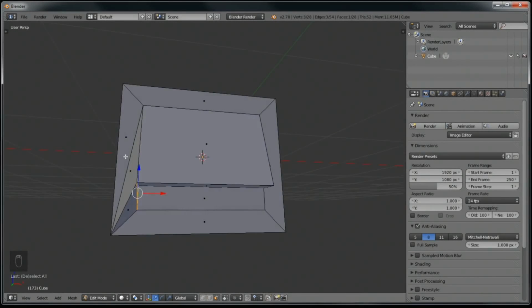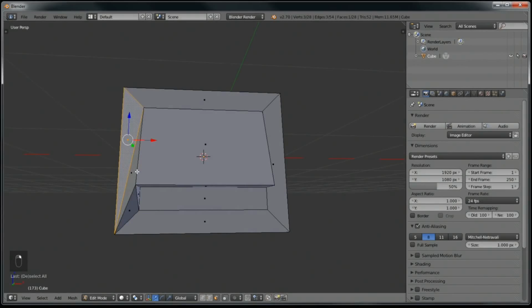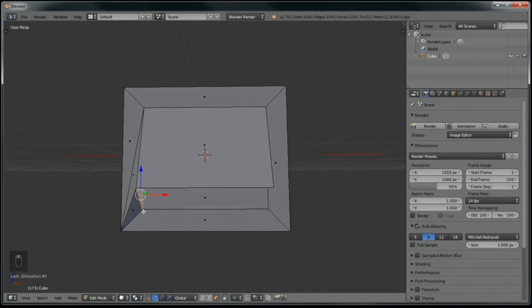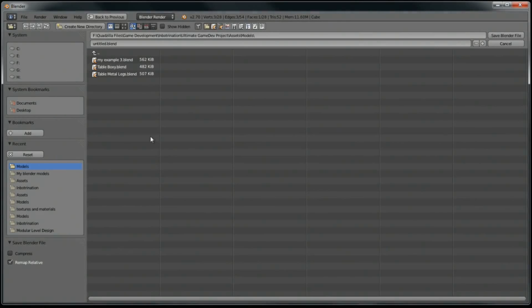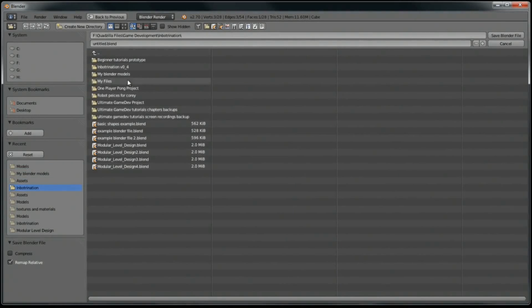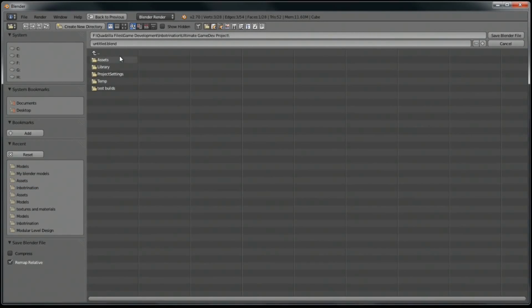I can see all the faces, but the problem is that these faces all have something called a normal, which is basically the direction that it's facing. And when I import this into Unity, there's a chance that one of these normals might be backwards and it will be invisible. That might not make a lot of sense, so I'm going to save this into my Ultimate GameDev project, Assets, Models, and import it into Unity.